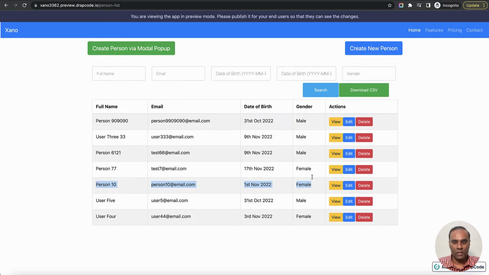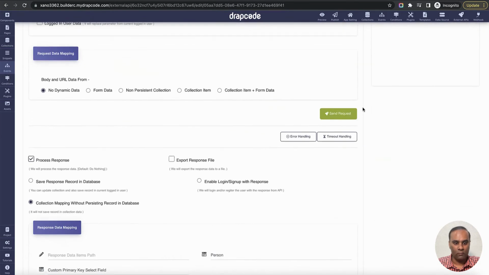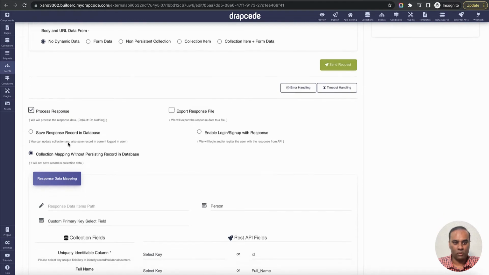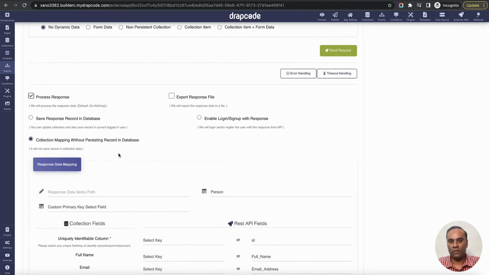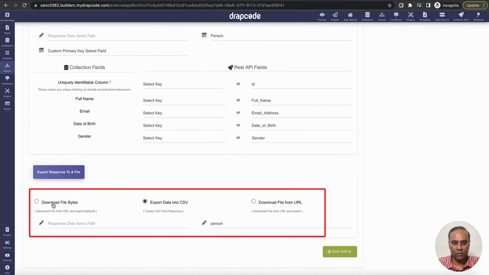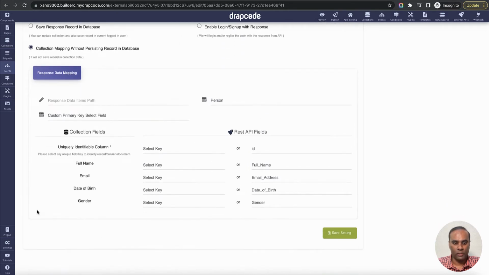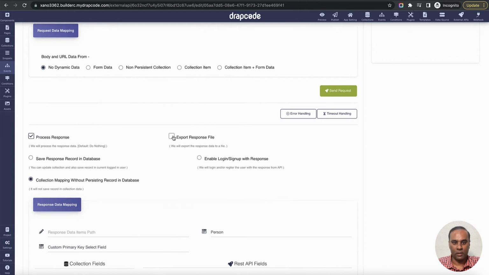Now let's say I want to download this. So how do we do it? We need to do certain tweaks in the external API which we have bound, or basically the REST API. So I'll go to my external API here. As of now, we have just told it to process the response and collection mapping without processing records. Now we want to download it, so we need to do one more setting where we say export response file. If you enable this, you see a couple of new options have come up. If I disable this, the options are gone. Let me enable it again.